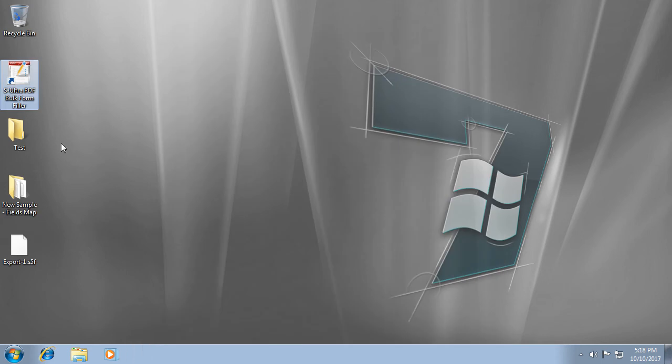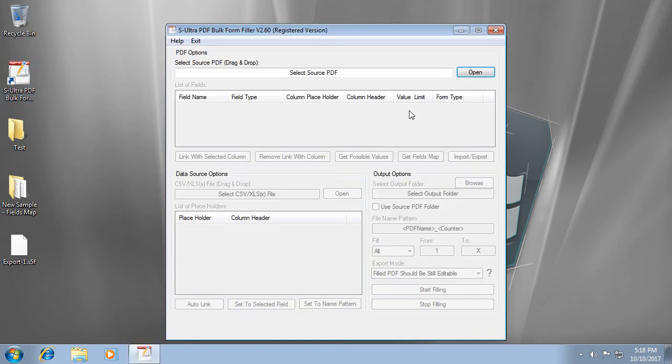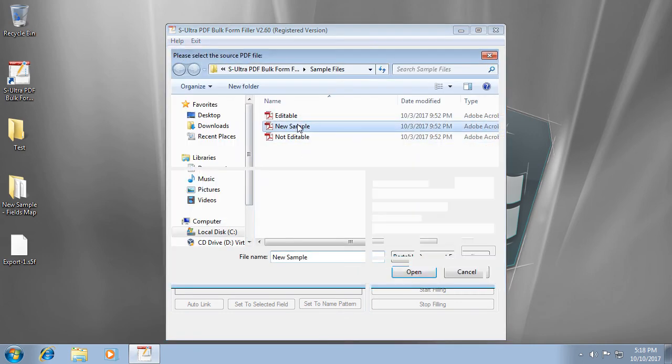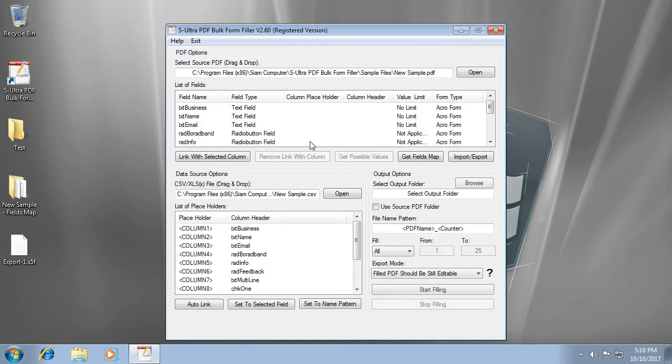Next, another feature is auto-linking. If you can make sure that both your PDF file and Excel file have the same field names and column names respectively, then you can use this function. When you click on the Auto Link button, it will try to match each form field with the data field, and if all match up correctly, it will link those related fields.